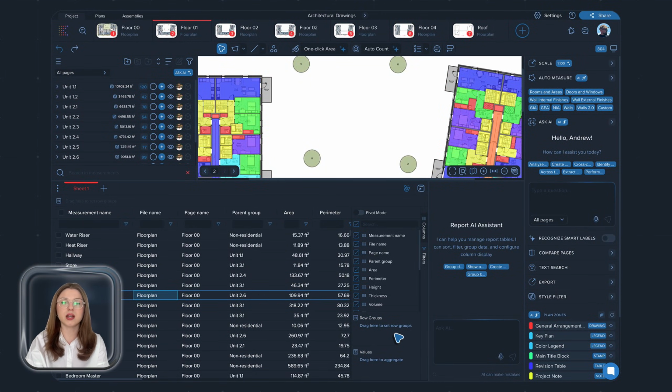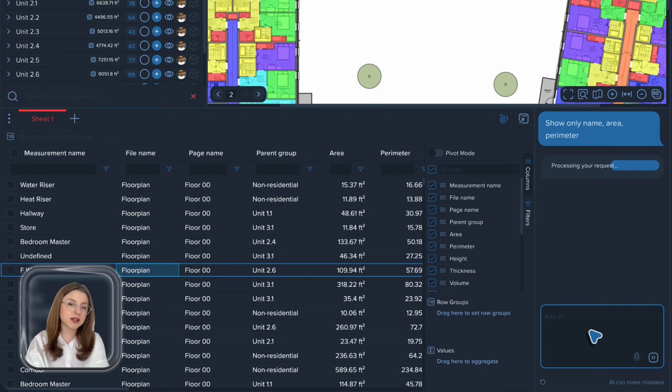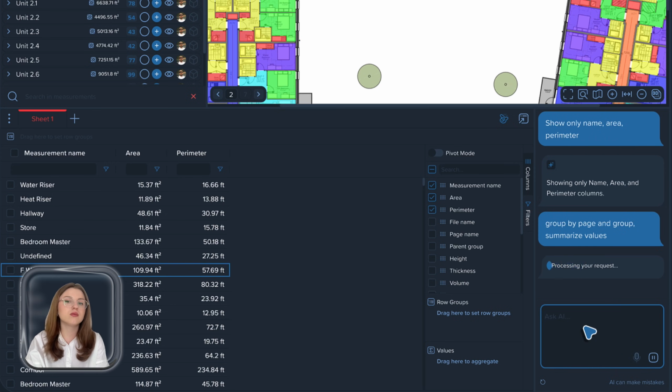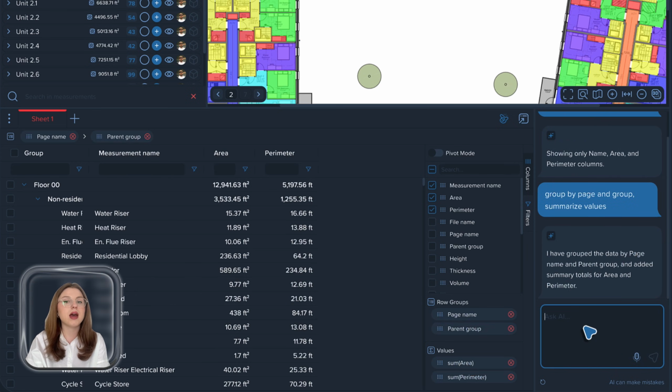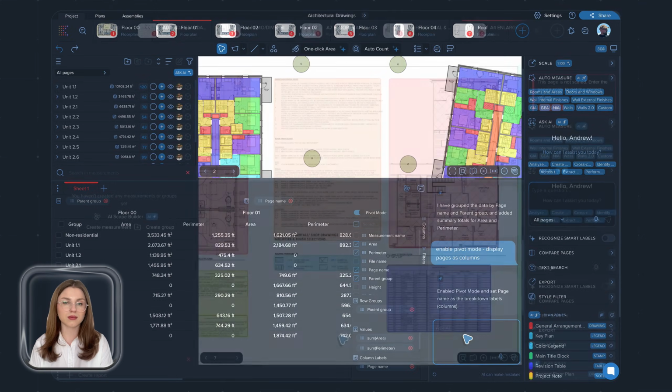When you have measurements and data in a table, you can control the report through AI. Text or voice doesn't matter. Everything you used to do manually, AI now handles. Grouping, aggregation, hiding columns, switching to pivot mode, any report operation, just say or type what you want and it rebuilds the table. And there are no limits on data volumes, hundreds of rows, thousands of measurements. AI processes it all. It isn't a toy, it's a full-scale tool for reports of any size.